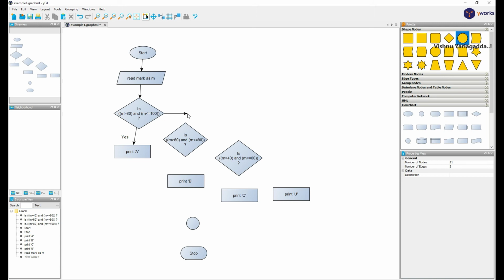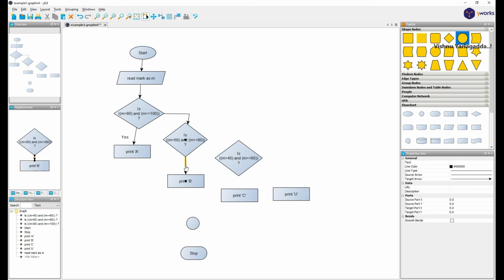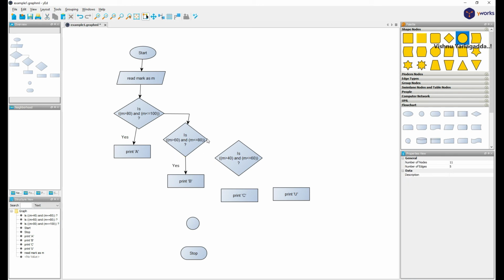Sorry, a small dragging problem. I'll try to solve it. You can see. Fine, if this is the case, then I'm going to print B. Then, if this is also false, then I'm going to use the third option.